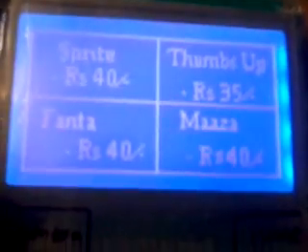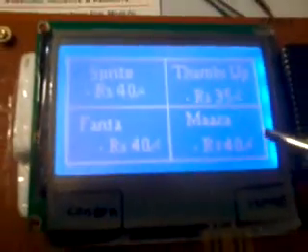And the fourth one I am going for the cool drinks: Sprite, Thums Up, Fanta, Maaza. I am going to select the Maaza. So I want to dispatch that data onto the hyperterminal. See, I am confirming the order. So the confirmation is there. I am confirming the order.